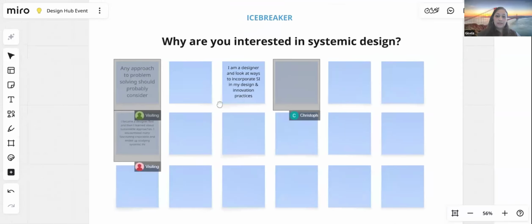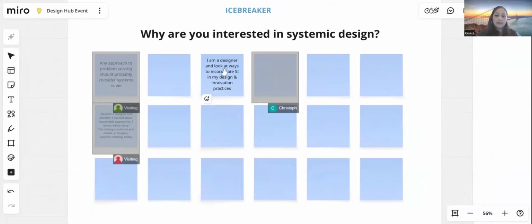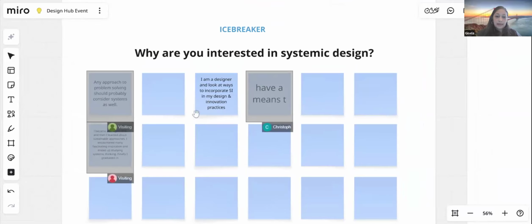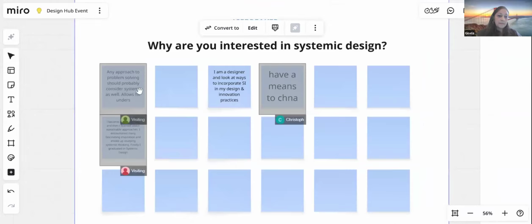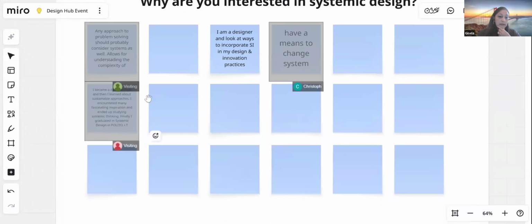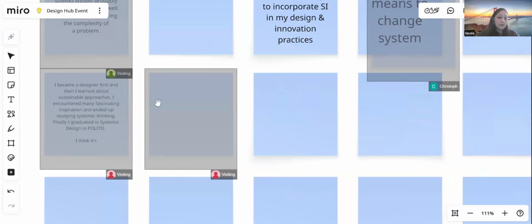Yeah, let's read one or two post-its. So I'm a designer and look at ways to incorporate systems into my design and innovation practices. So when you approach problem solving and become a designer first, and then I learned about a sustainable approach.